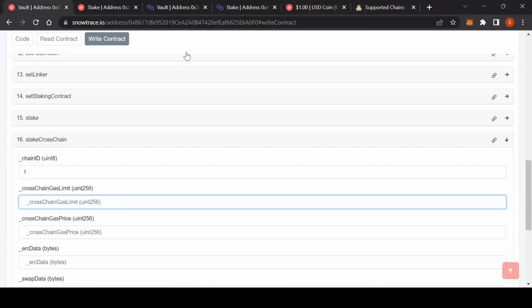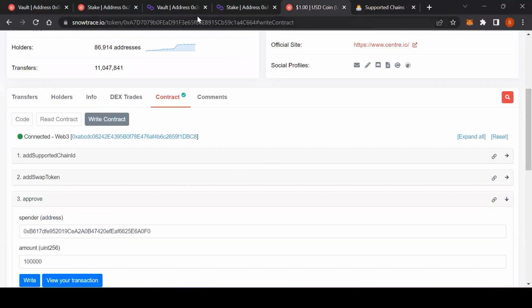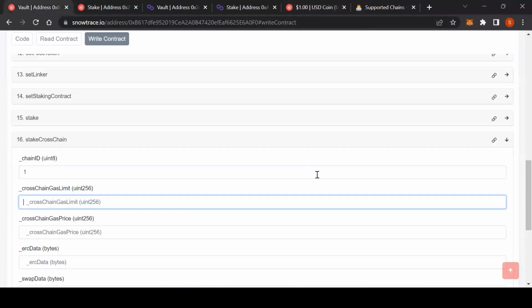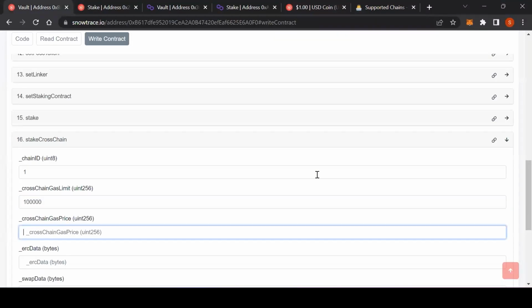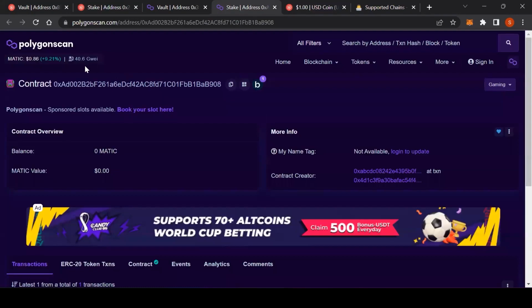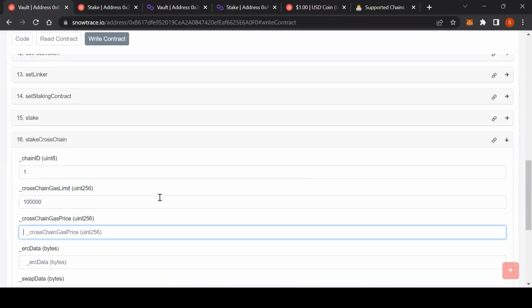Cross-chain gas limit and gas price. I know that my function is not that big, so I'll pass a medium kind of gas limit. Maybe, for the safer side, I'll pass 100,000. You can pass lower if you want. I think this is not a complex function, so it should work with lower amounts also. But I would just want to be on the safe side. For the cross-chain gas price, we can go and check the current Polygon gas price. It's 40 gwei. So we'll pass 50 gwei. 50 and 9 zeros.